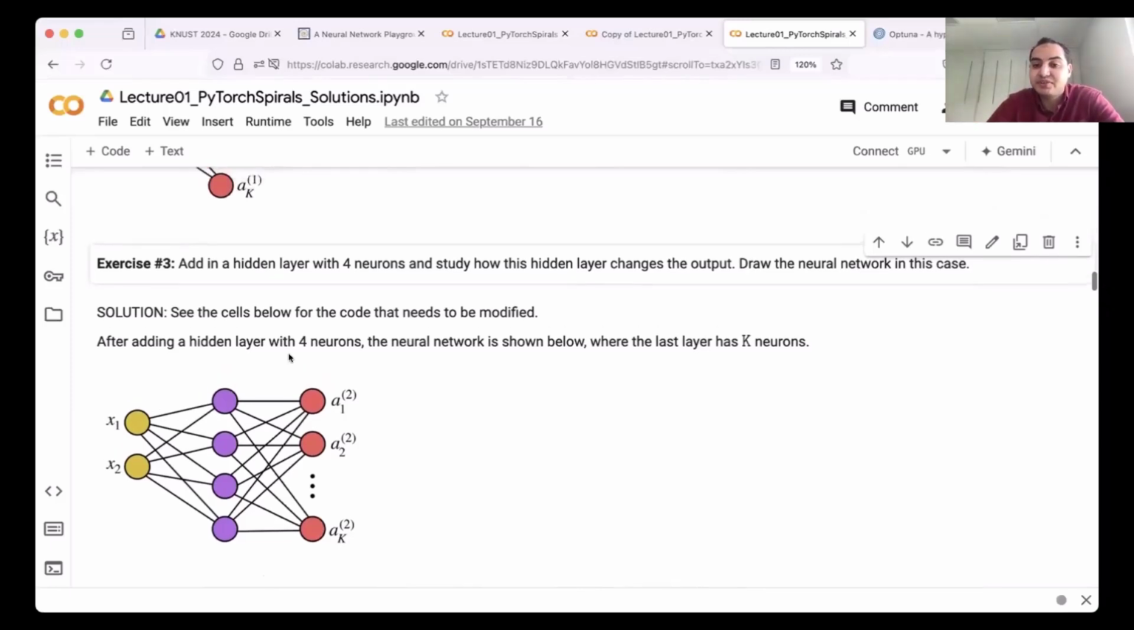Okay. So the question now is how to do that in the code. If anyone is interested in sharing those solutions, let me know. Yeah, please go ahead.